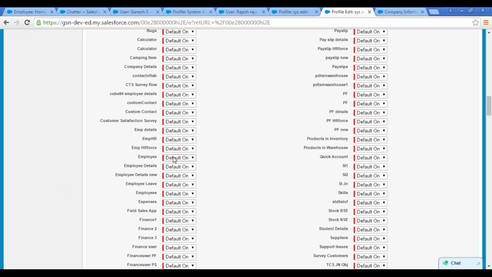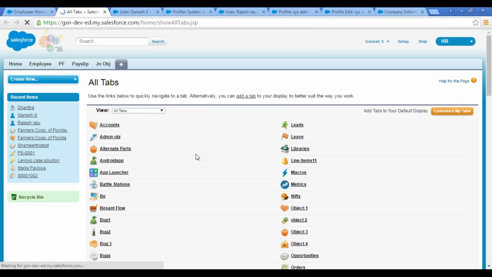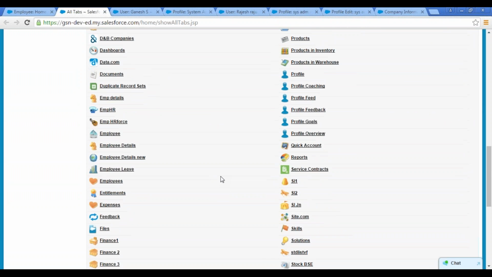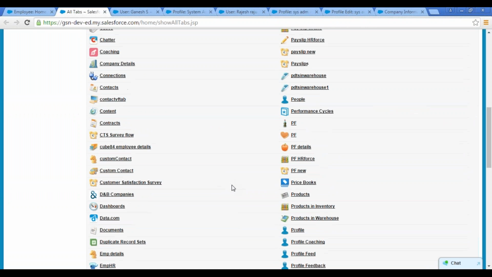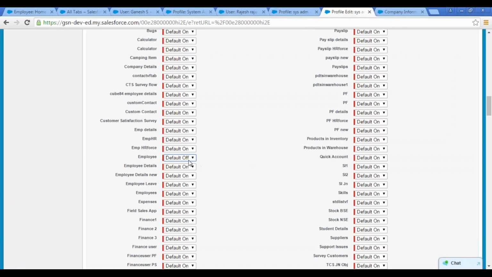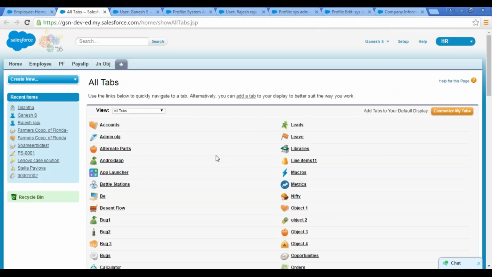Okay. Now if you select default off, it will not be available. Even after you click on the application, it will not be available here, but there is one plus symbol here, right? If you click on this one, all the available tabs, all the objects' tabs will be shown here. So if in the profile level you keep it as default off, then it will not show up here, but you can go and search here and find it.